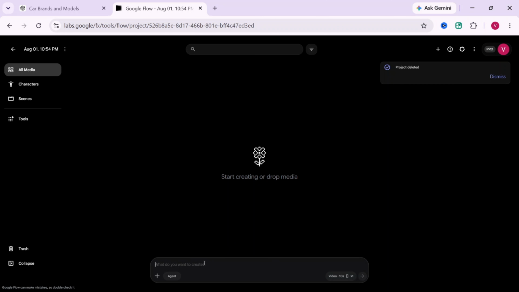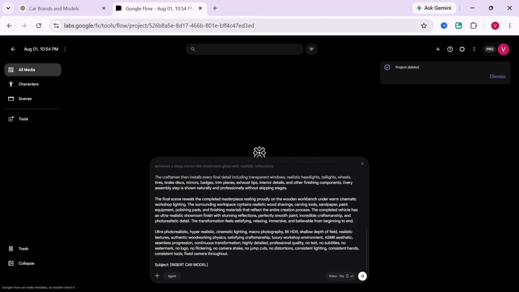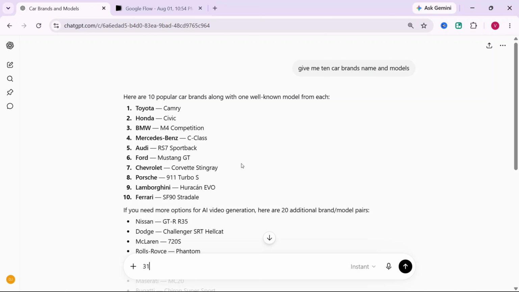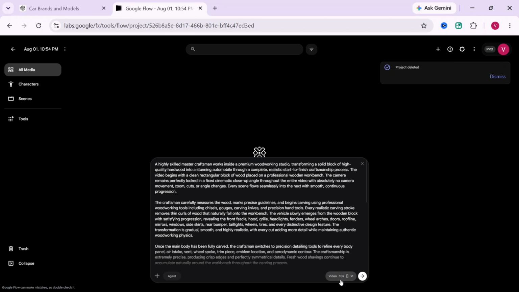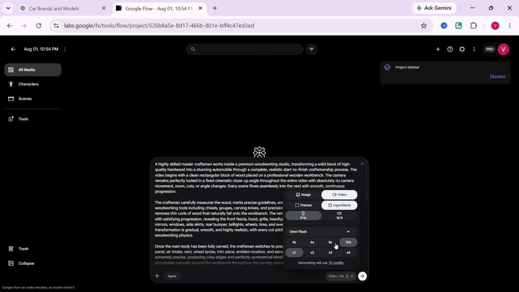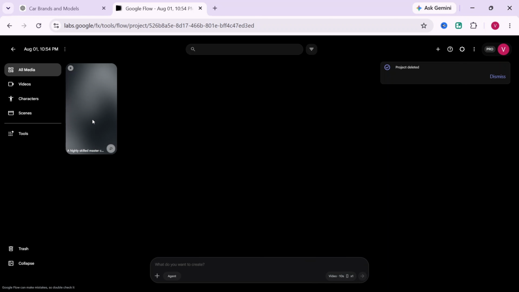Now, come over here and click inside the prompt box. Then paste the prompt you copied earlier. Here's the prompt. Over here is where you'll insert the car model. Now let's go back to ChatGPT. Let's select Lamborghini, copy it, then return to Google Flow and paste it here. Don't forget to include the car color as well. Let's choose blue. So we're creating a blue Lamborghini. Once everything is set, double check that everything is correct before proceeding. Then click Generate.